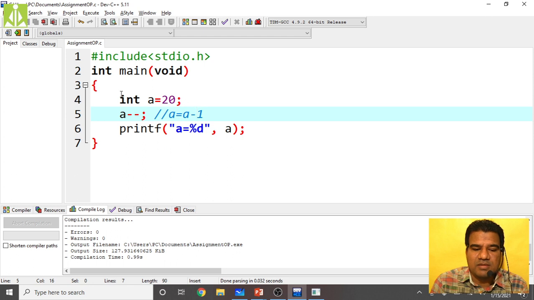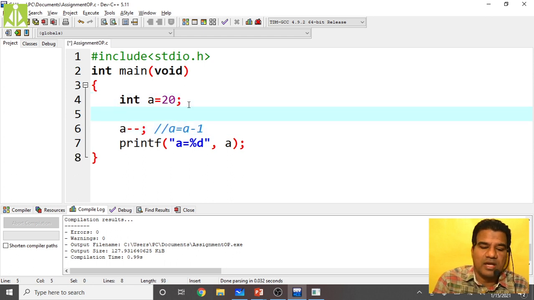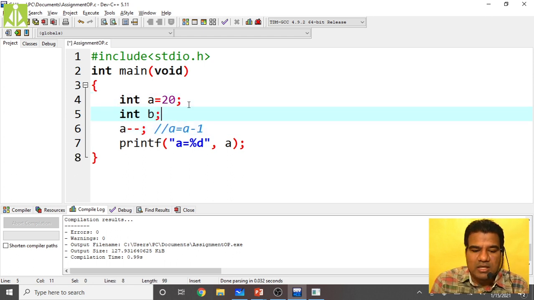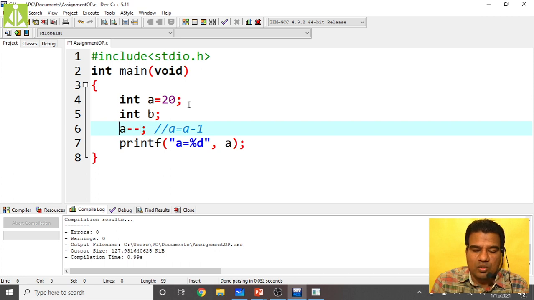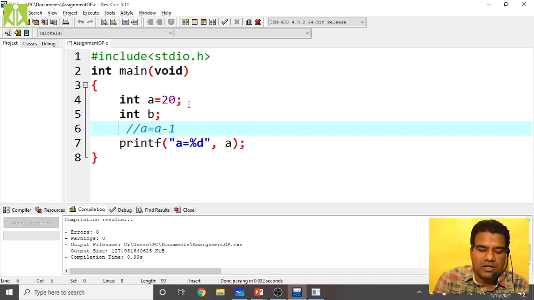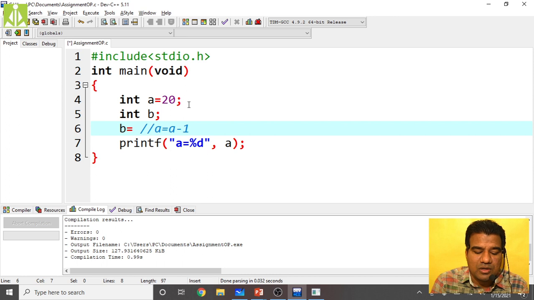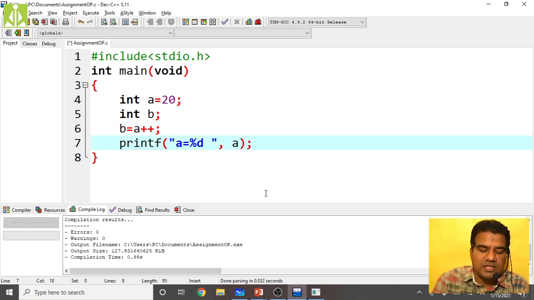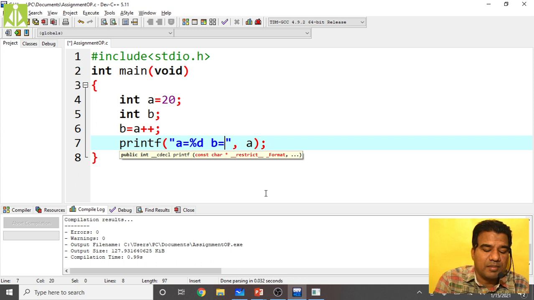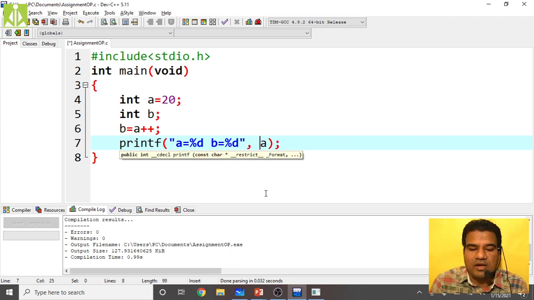So what we have done, simply we have taken a, then take int b. Then what we have to do? Do like this: b is equals to, first we do postfix a plus plus. So according to our explanation, a value we are printing, then b value also we are printing, with percentile d.